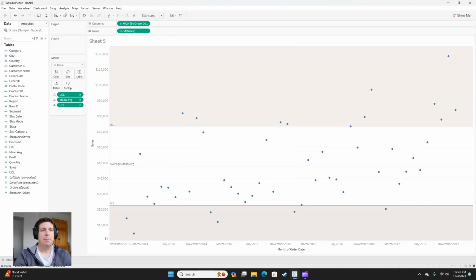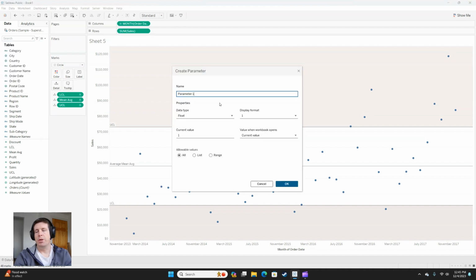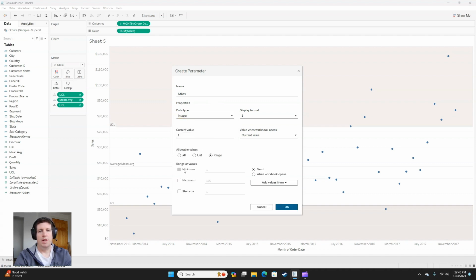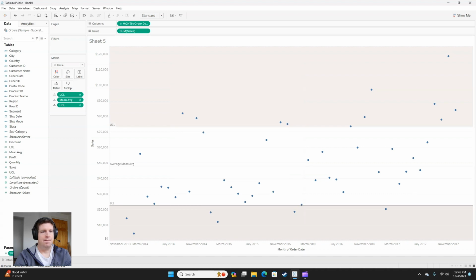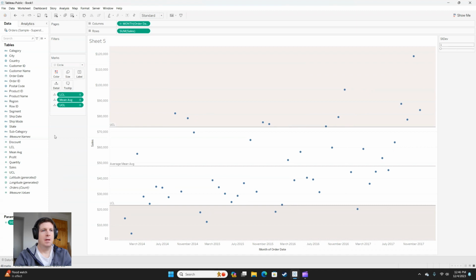Taking this to the next step, you could create a parameter that allows you to choose whether you want to look 1, 2, or even 3 standard deviations away from the mean. So I'm going to create an integer parameter with a range between 1 and 3. So I'll change my min to 1, my max to 3, and hit OK. I'll right-click on that and show the parameter.